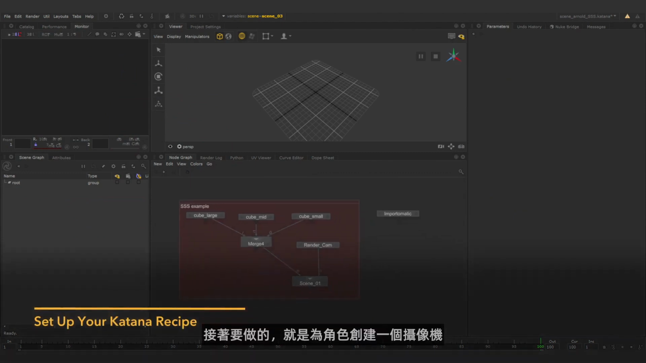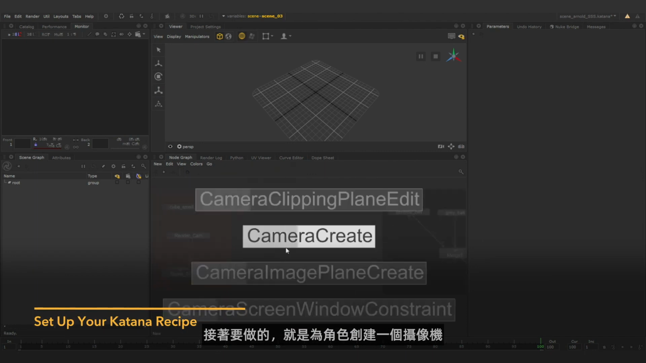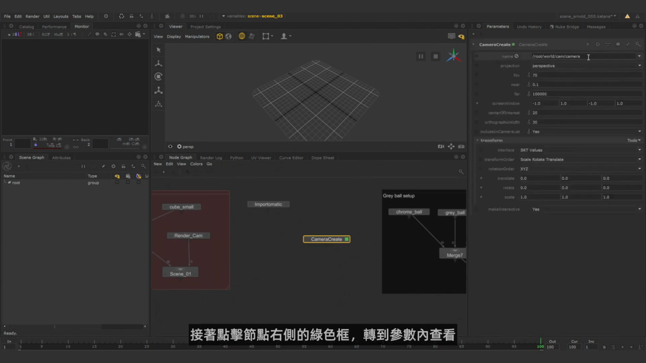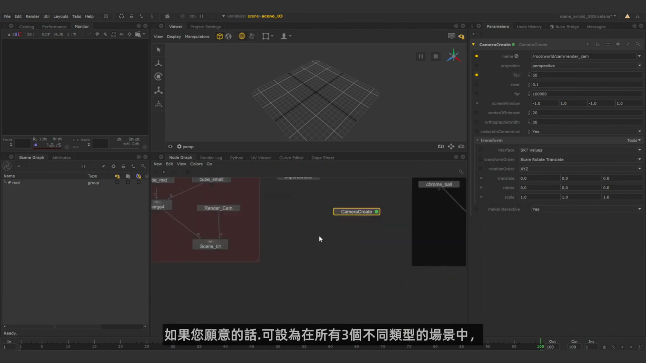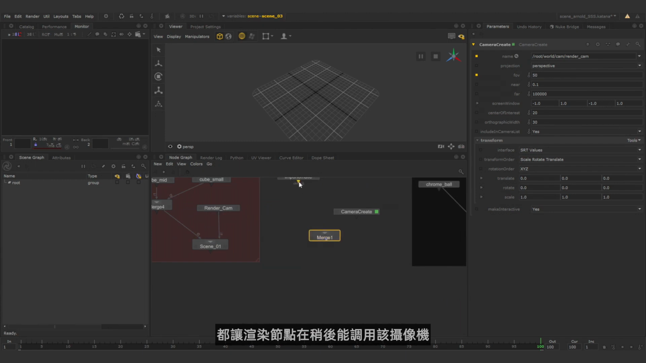So what I'm going to do is create a camera for our character. I'm going to hit tab on the keyboard and create a camera create node. I'm going to view it inside of the parameters by hitting that green box on the right of the node and change the name to render_cam. I'm changing it to that because my render node later on is going to call upon that camera in all 3 of these different kind of scenes, if you will.